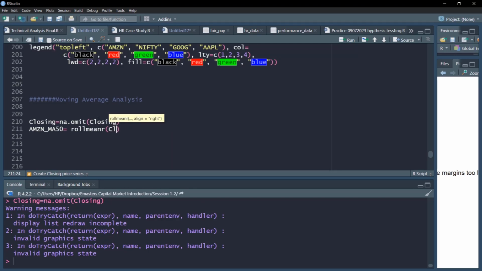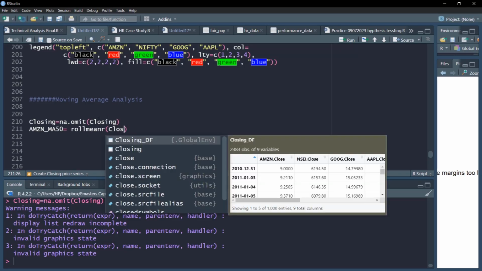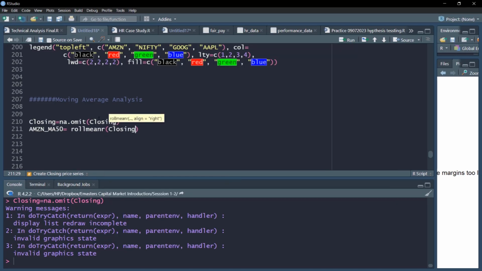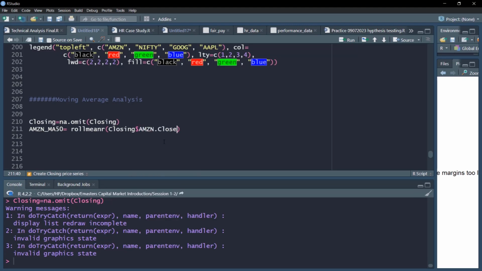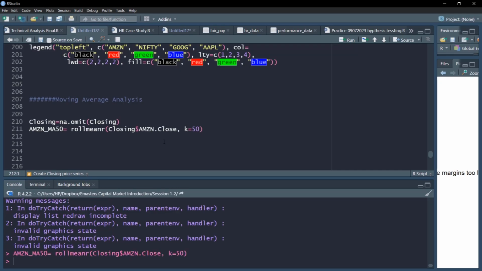and as a first step I'll use closing dollar Amazon close prices, and we'll use 50 days, so this is the first indicator for 50 days. Similarly, we'll create other indicators for 200 and 500 days.